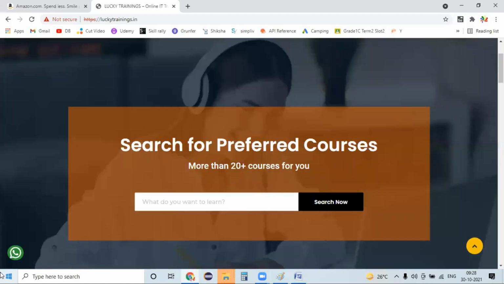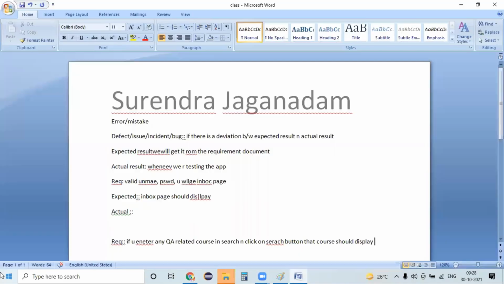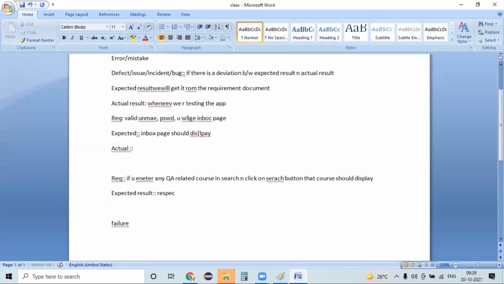Okay, if I enter Selenium, the search results related to Selenium display. If I enter QTP, related search results will display. What is my expected behavior, guys? What is the expected result? Respective course should display as per search keyword. So if I'm giving Selenium, the result should display. If I'm giving YouTube, Google, something related should display.